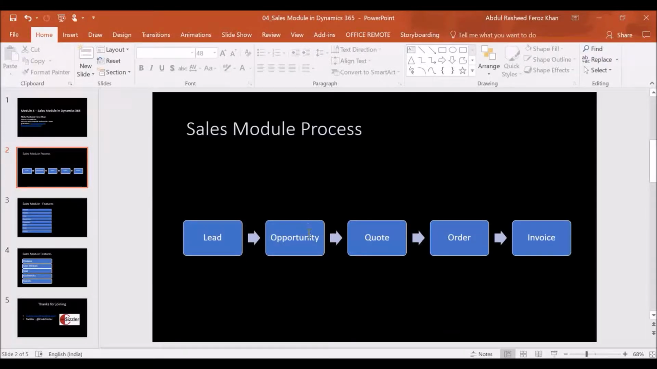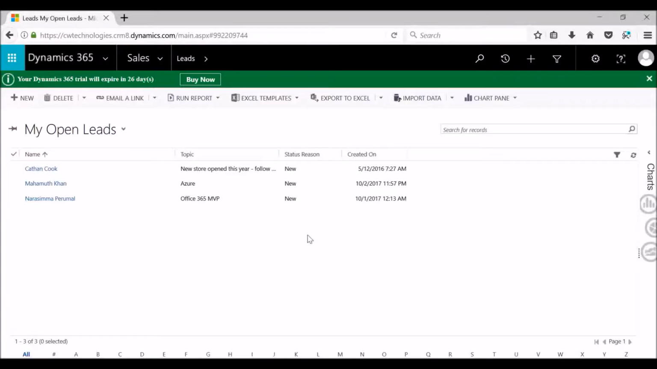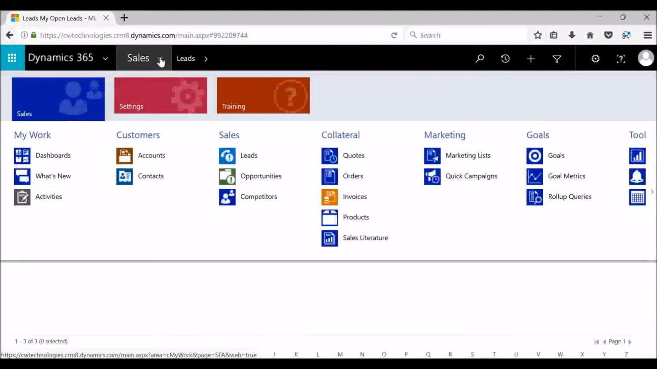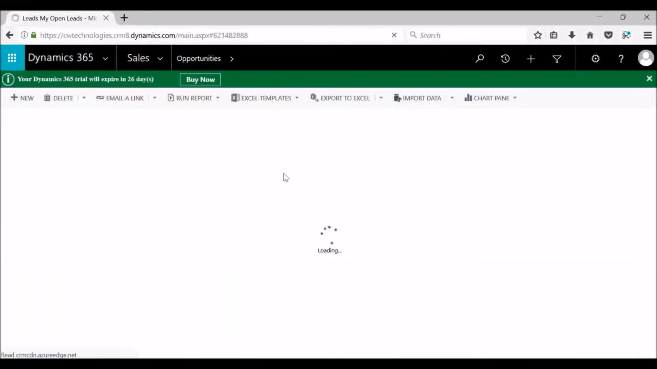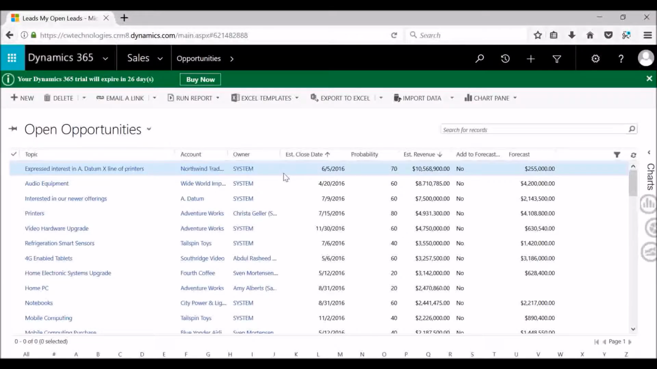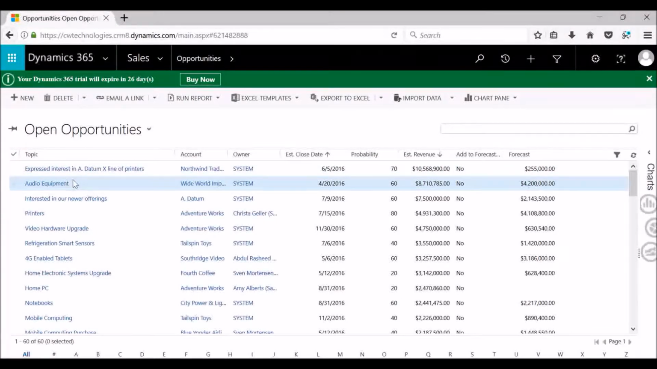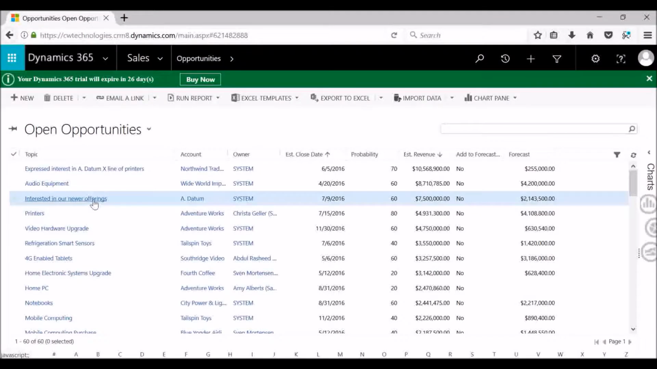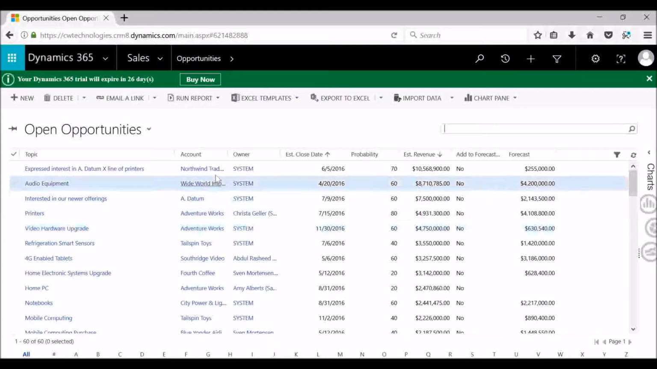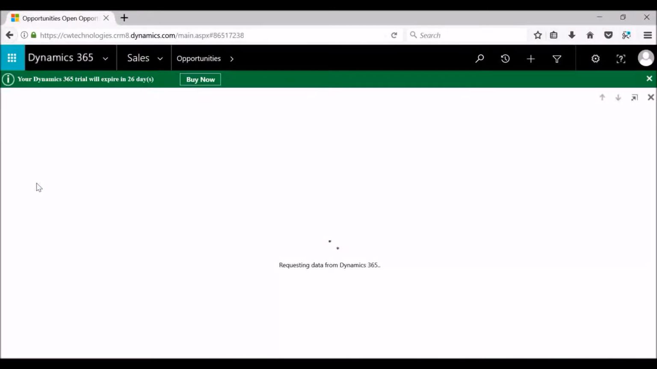These things can be filtered with the help of opportunities, and to create opportunities, again you can click on sales, and here you can find opportunities under your sales. You can go to opportunities. You have different sorts of topics, like expressed interest in A, audio equipment, and interested in our new offerings. You can create opportunities over here, and you can add an account here and add the probability. So what could be the probability of buying it? I'll click on any one of them. I'll click on audio equipment.